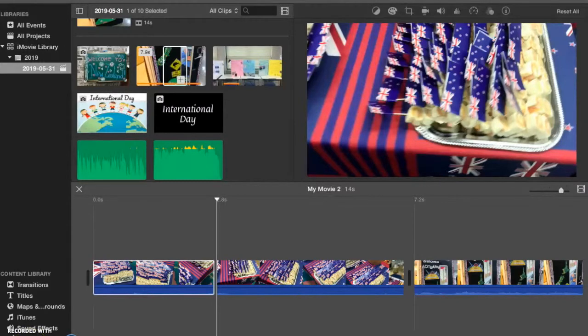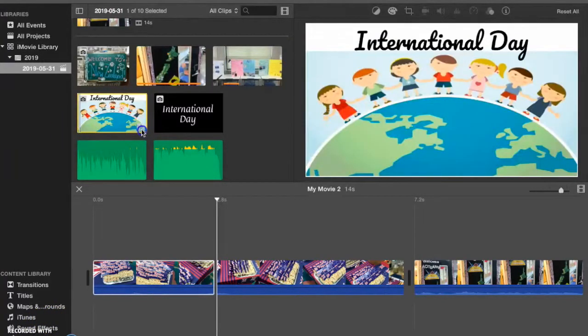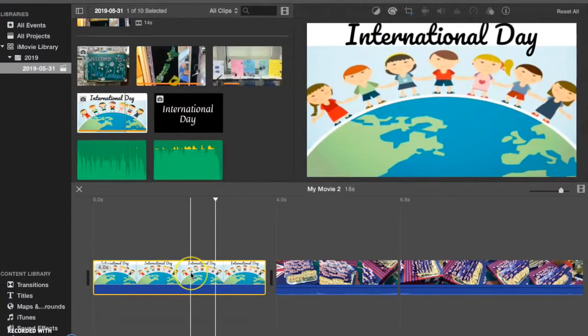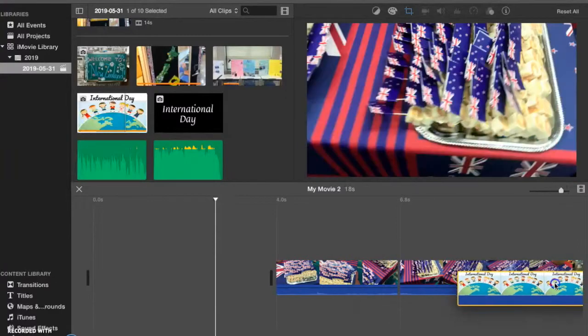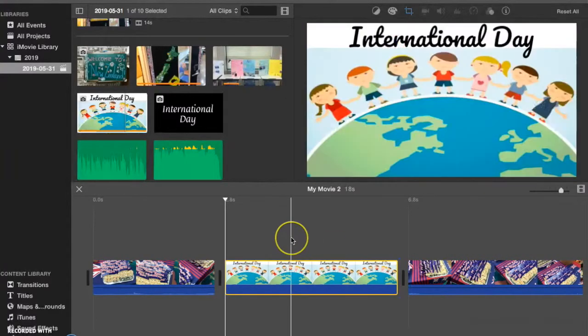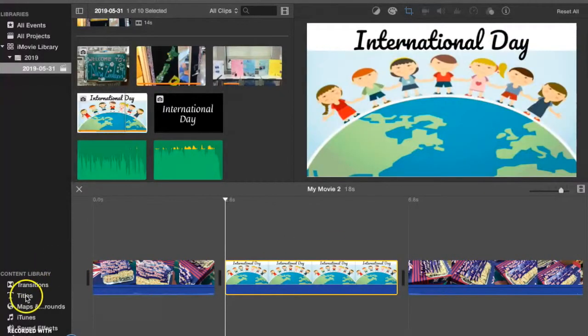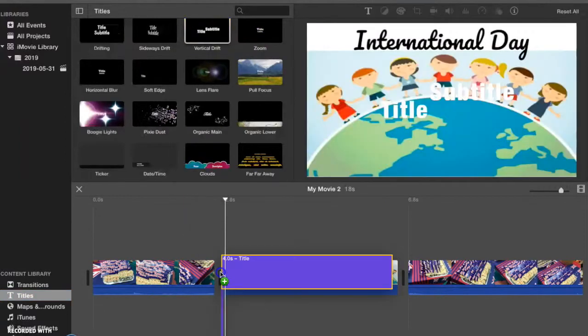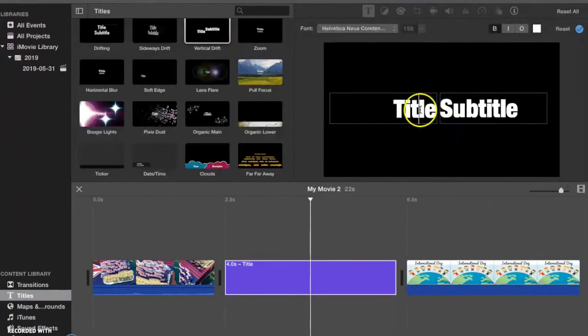To insert an image, click on the image and drag it to the timeline. And we can also rearrange it by dragging and dropping. For the title, click on this T icon here and it shows several designs to choose from. So select one and drag and type in the title that you want to use.